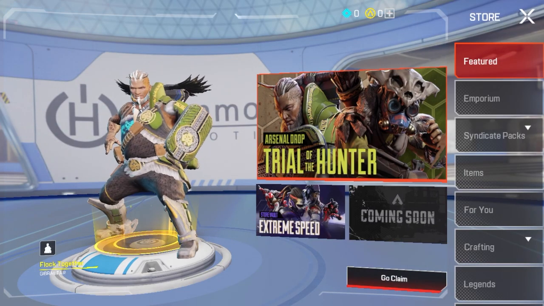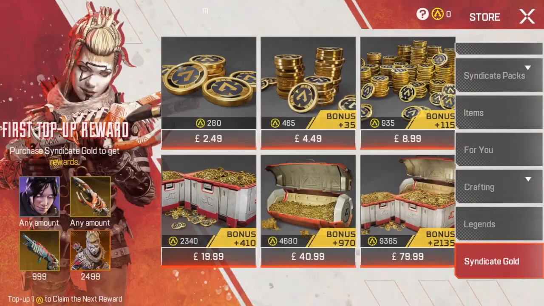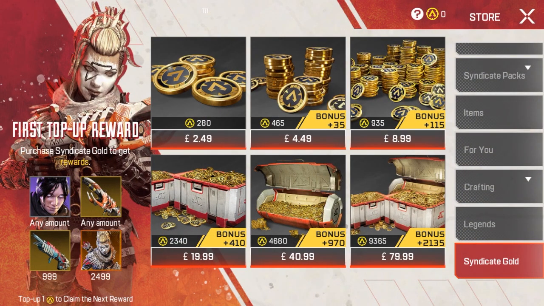in there. You'll purchase it, then you'll be able to go back into the store and purchase whichever items you want with that Syndicate Gold. So you need to go into this section, purchase Syndicate Gold, and then get the item that you want.